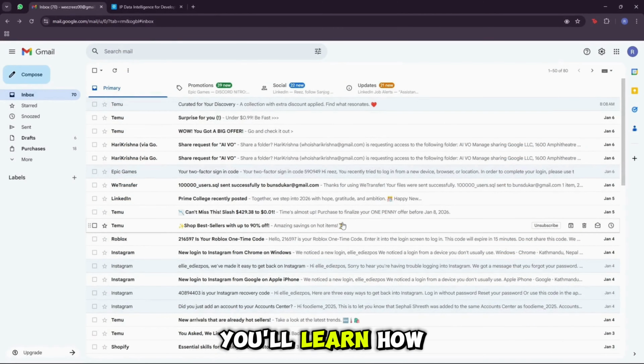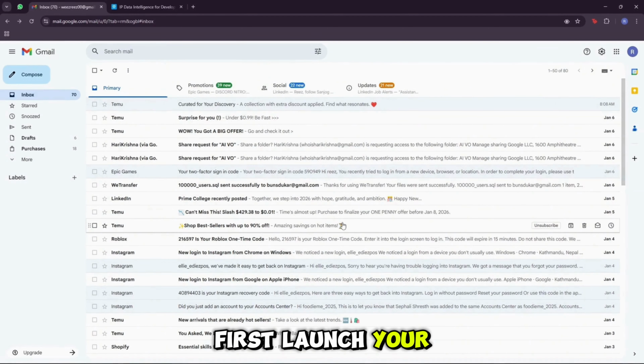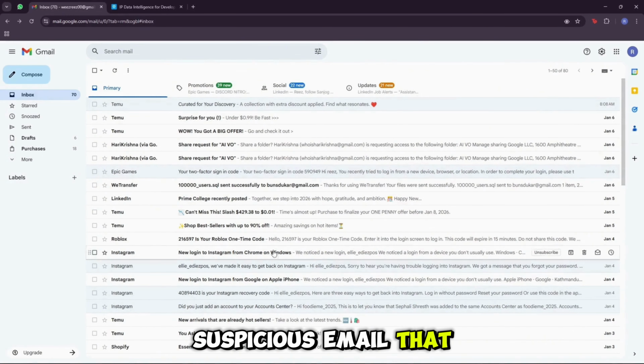In this guide, you will learn how to trace an email sender's location. First, launch your Gmail on your PC or laptop. Once you are in, click on the suspicious email that you want to check.